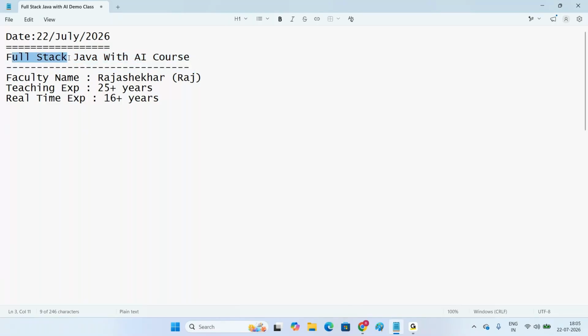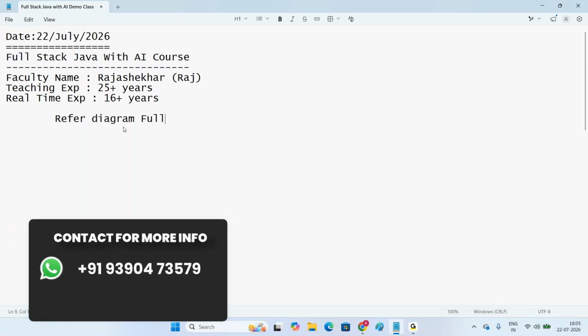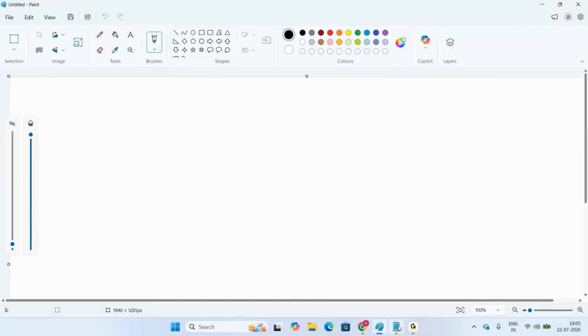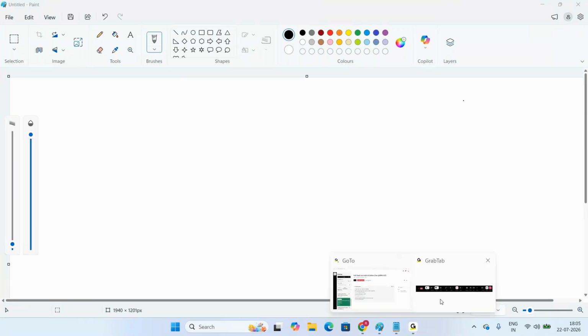Before we enter into this full stack Java with AI course, let us understand what is full stack development using a diagram. What is the meaning of full stack development? When you go with an application, for example, if you take Gmail, when we type the URL www.gmail.com, it is going to show the username and password, right?